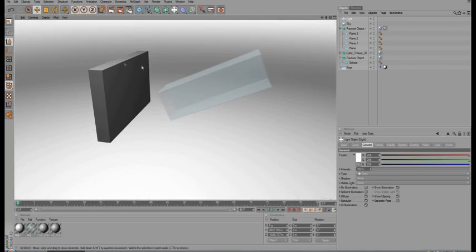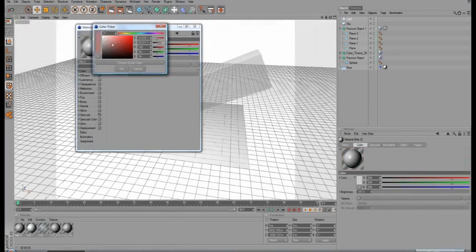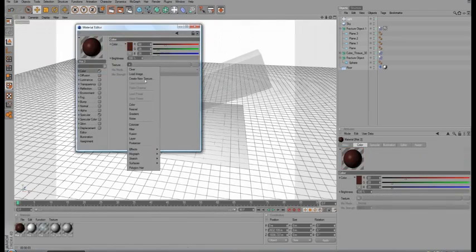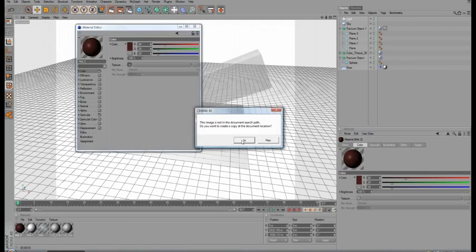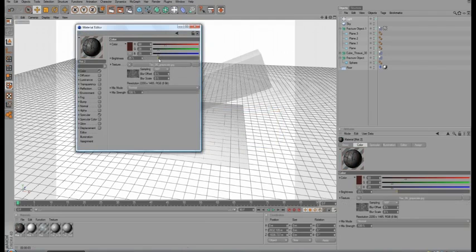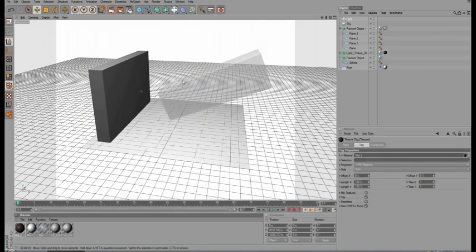Now we can also do this wall. Create a new material and create a no color. Just go to Texture, Load Image, and choose a texture. You can find these textures on Google or wherever. Maybe something like this, maybe a bump, and the same texture, Load Image, same. Yes, and bump it and drag it onto your wall.